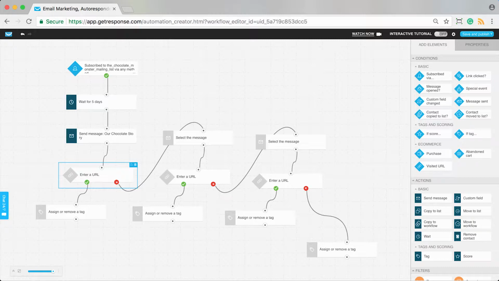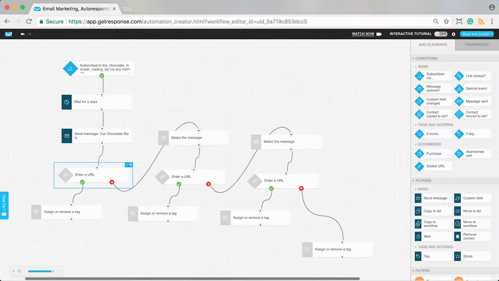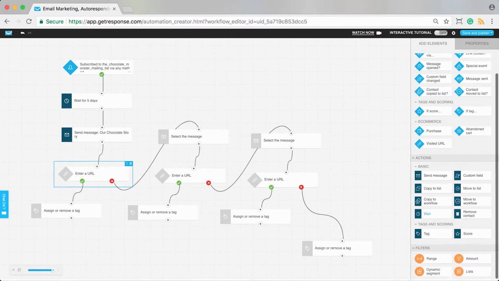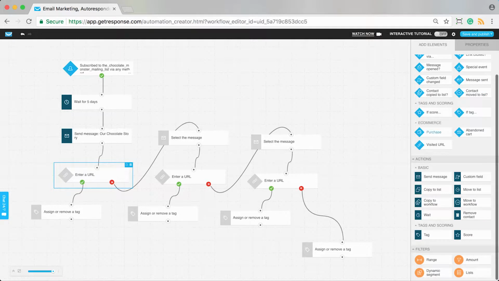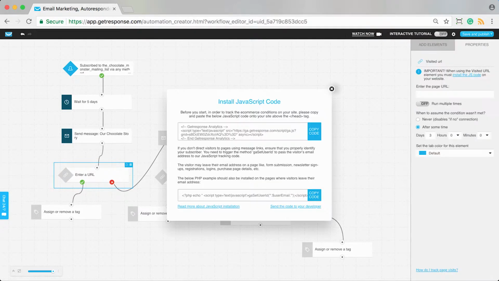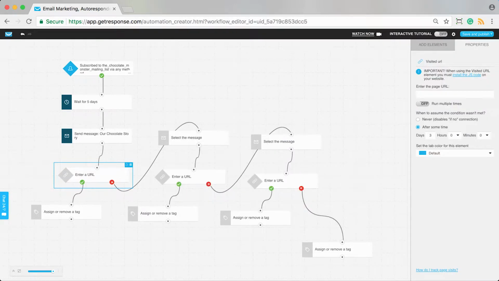So you could interchange these URLs that are here in the template to check if they actually click a link in that message. Or you could just make it be the positive path of purchase. But this would be able to help you see if they didn't purchase something. And so we could enter the URL, for example, here. Remember, this is all about making sure that you have your website integrated with GetResponse automation so that we can actually track what's going on there.